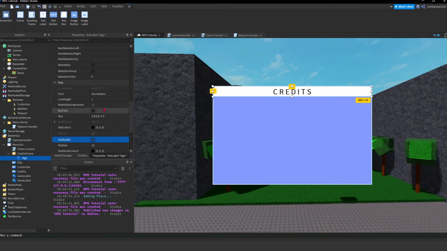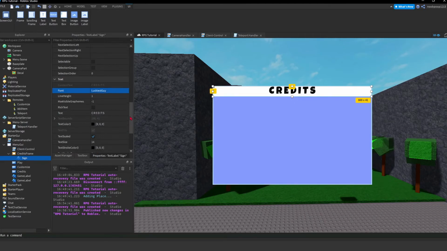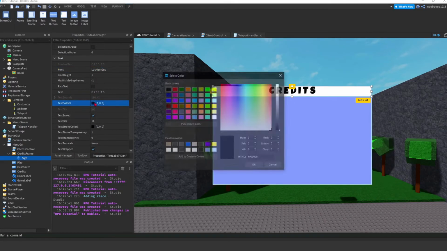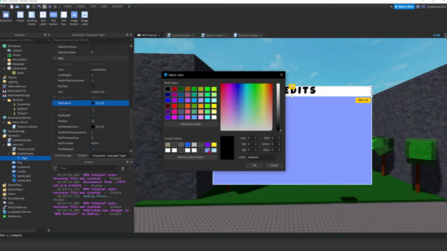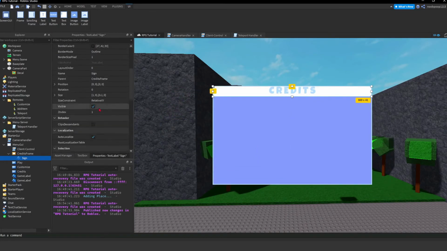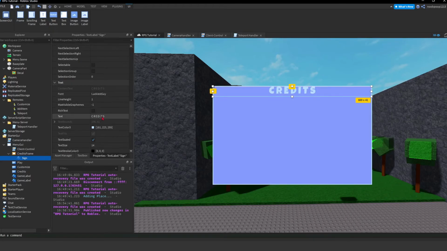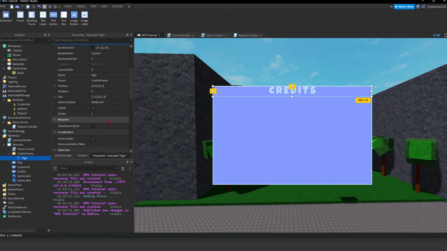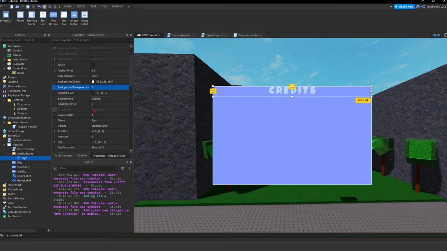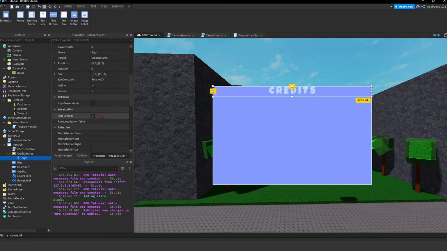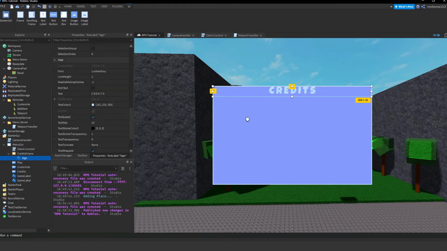Text scale set to true. I'm gonna set my font to Lucky Sky. And the text color. Boom. Background transparency. No. And then that should be it, I guess.